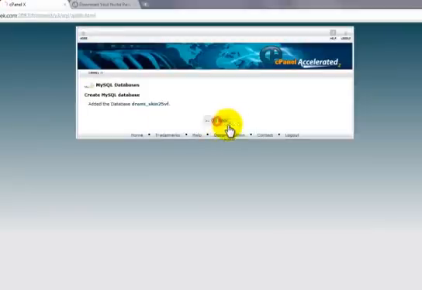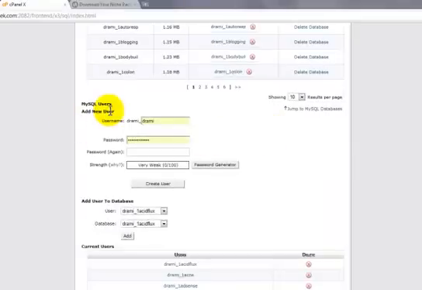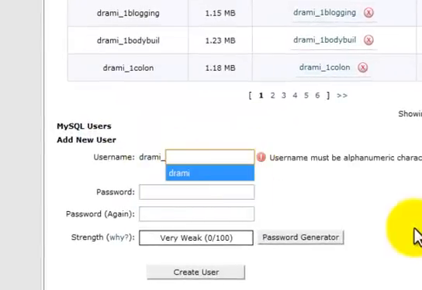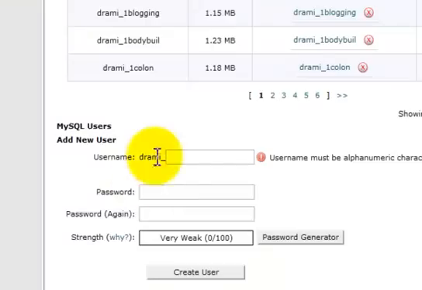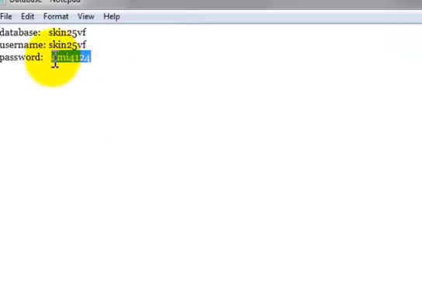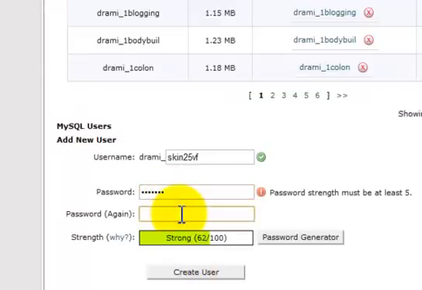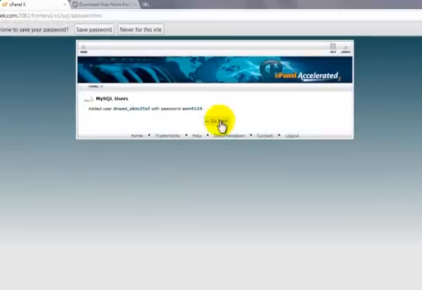Okay. Go back and scroll down, and now create a username and password. Name. Same username. Copy it. And password. Again, and create user. Done. Go back.